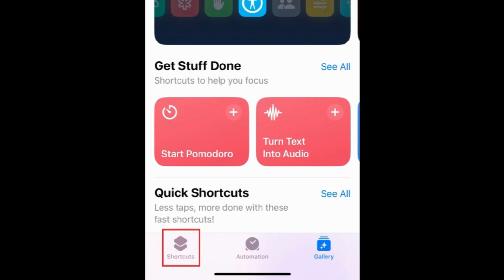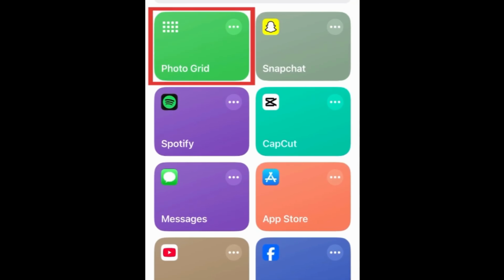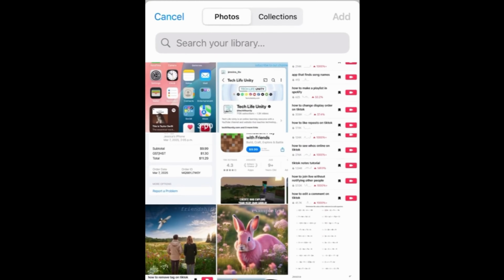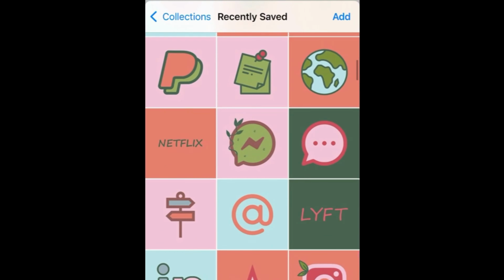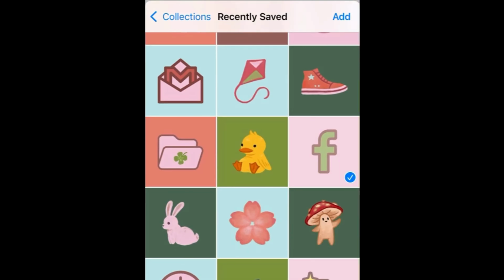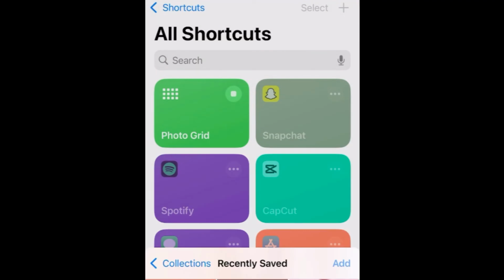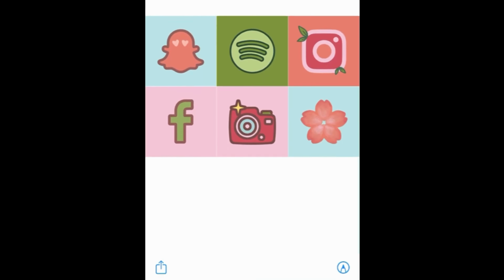Now tap Shortcuts in the bottom menu. Tap your new Photo Grid shortcut. Then select some photos from your camera roll that you'd like to include in your collage. Then tap Add. Your photo collage will then be created.